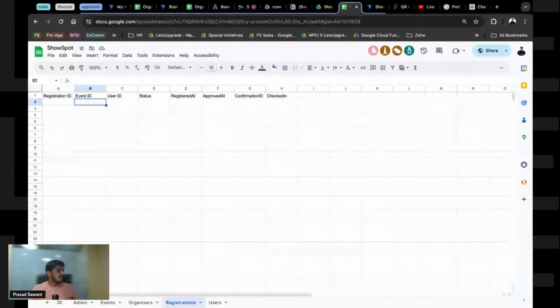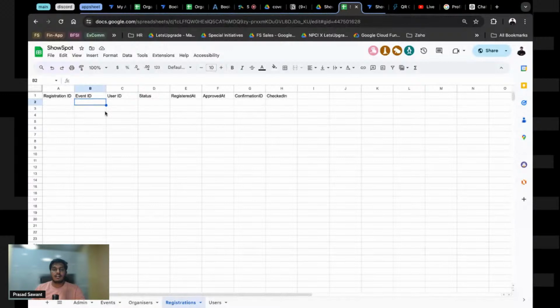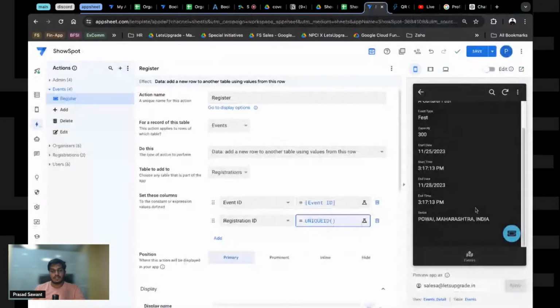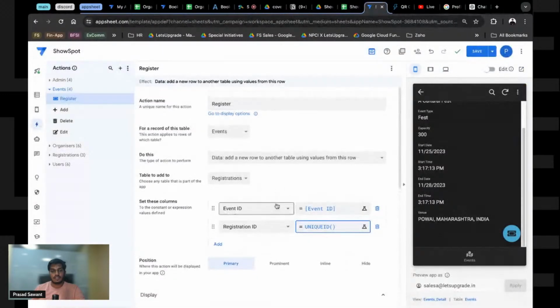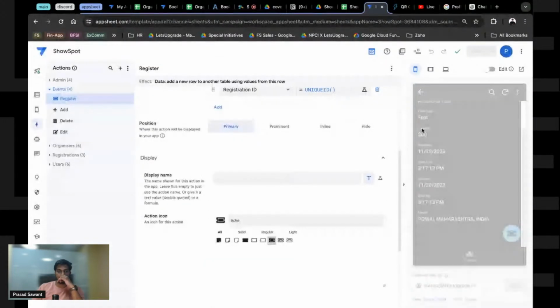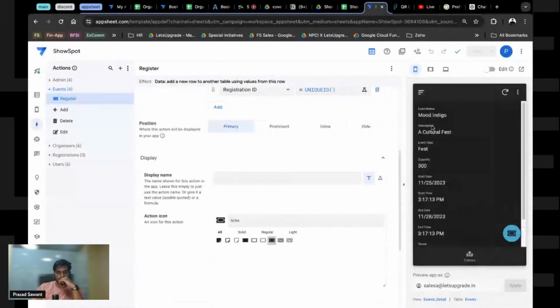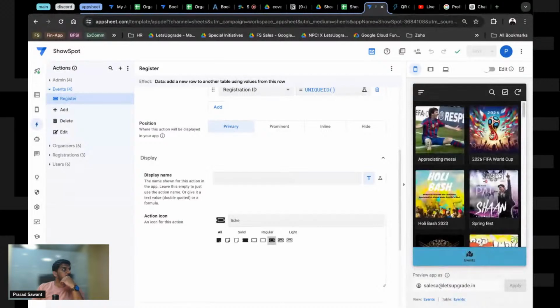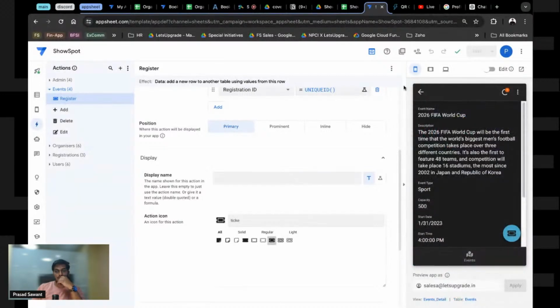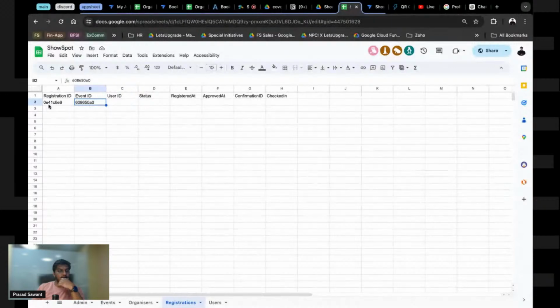Is this clear till now here? And let's see how this works out. Okay, we are going to just save this. And I'm just going to go into FIFA and just click on this and see what happens. We see there is a registration id, there is an event id coming here. Clear? Is this clear?